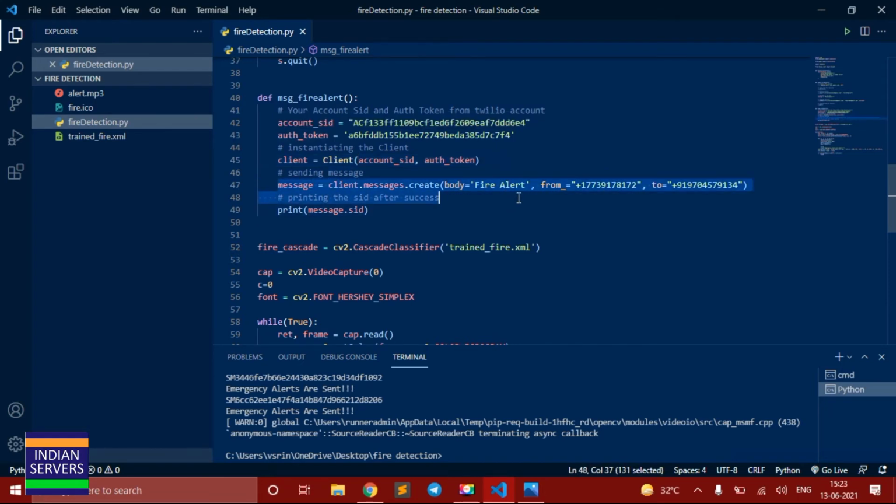Creating a message is nothing but first writing what the body of the message is. The body of the message is nothing but fire alert, and display phone numbers. This is my trial phone number and this is the actual phone number of the recipients. There might be rescue teams or fire departments. Next, printing the SID after the success message.